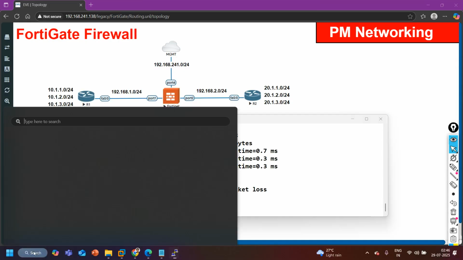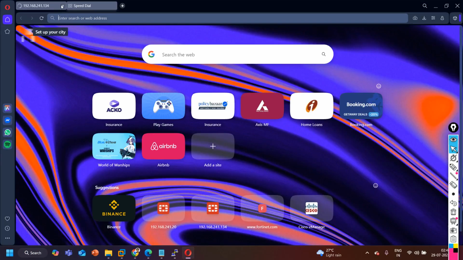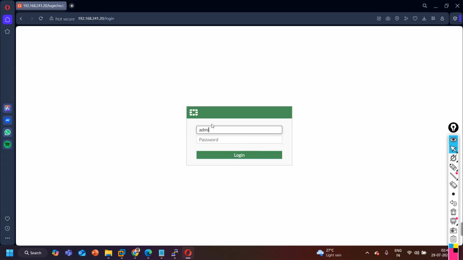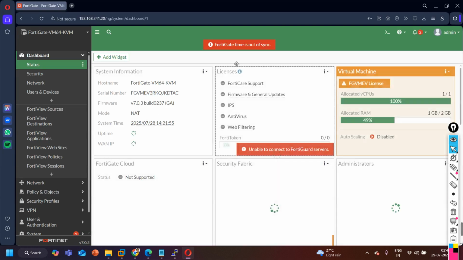Let me open a browser to access it. Opera, and my IP address is 192.168.241.20. I got the access. Username is admin, password is admin.